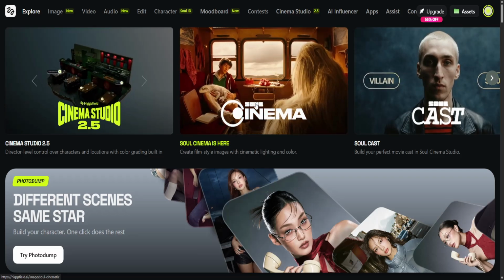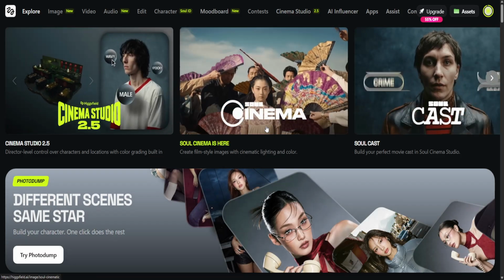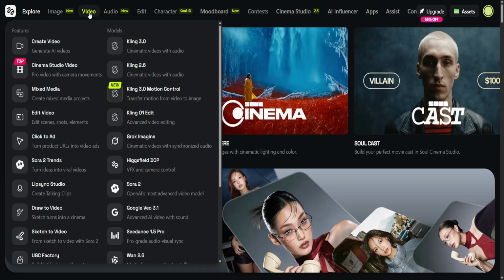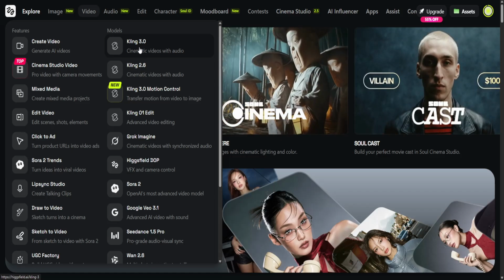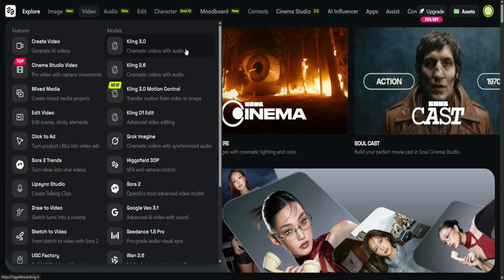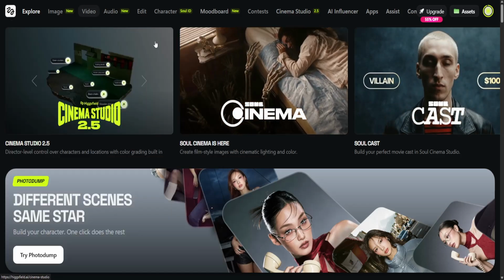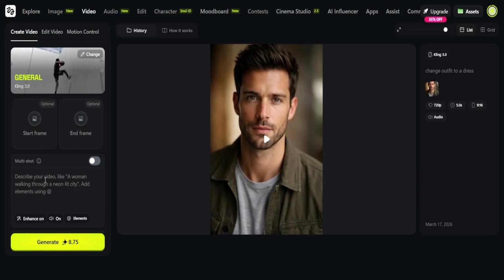How to use Higgsfield AI Text to Video. Open up Higgsfield AI, then hover over Video, and I suggest using the newest version of Kling AI. Cinematic videos with audio. Currently the latest version is 3.0, and here's where you will type your text prompt.